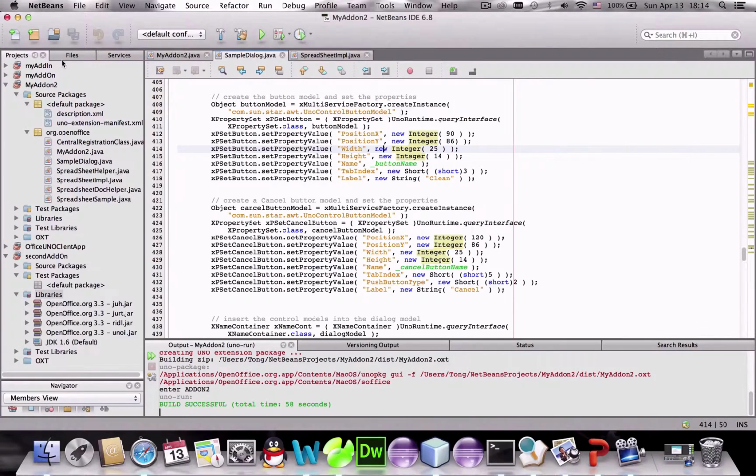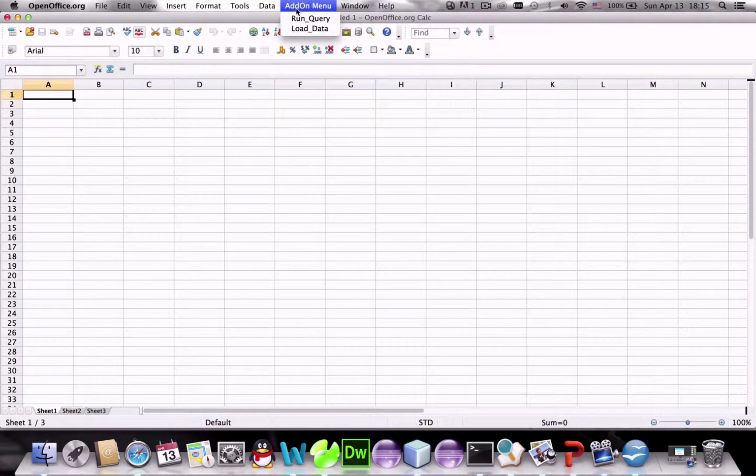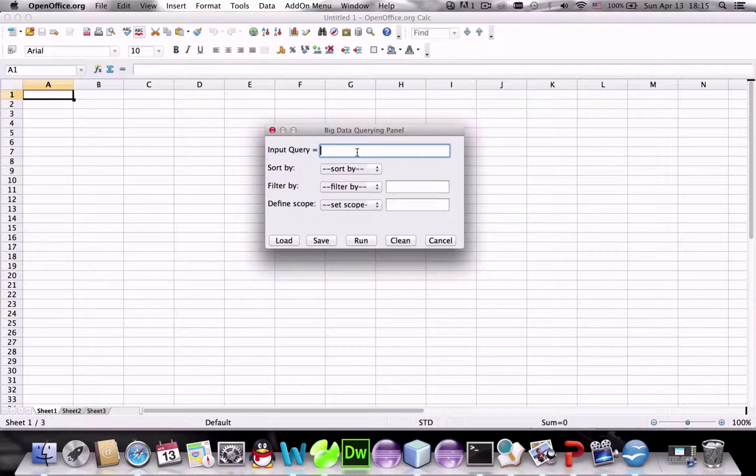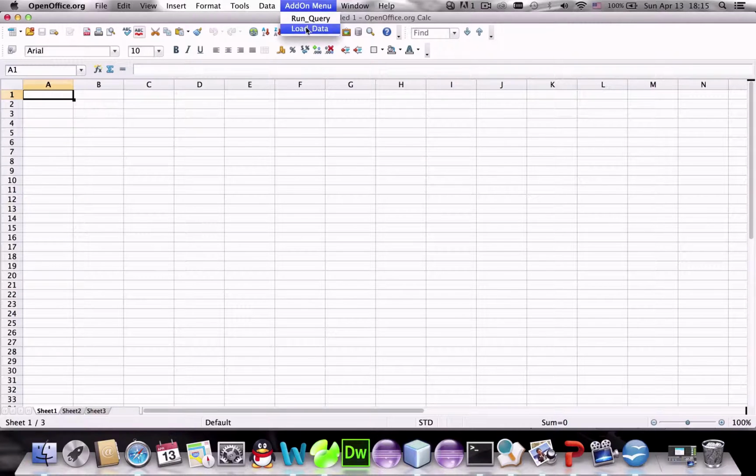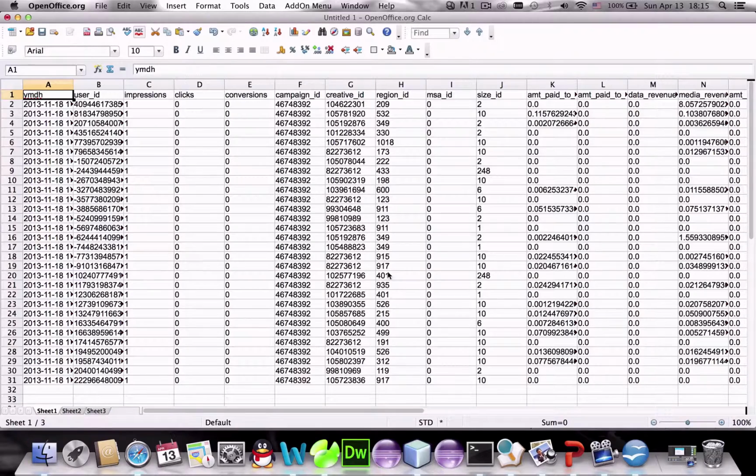Here comes the demo. Here on top of the menu bar, there is a button. If I click run query, we are able to input some information here, and I can just choose to sort by different columns here. I'm going to realize these functionalities in the later stage. And for the last one, load data, if I click it, all the data will be loaded to the spreadsheet. Here you can see the different columns, with all the data we have.